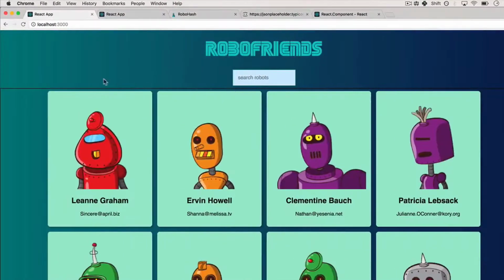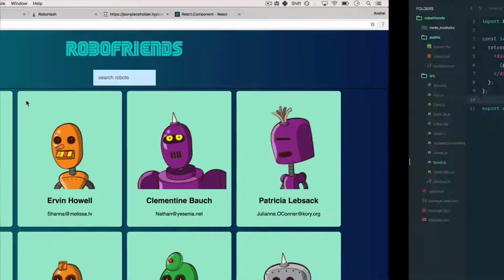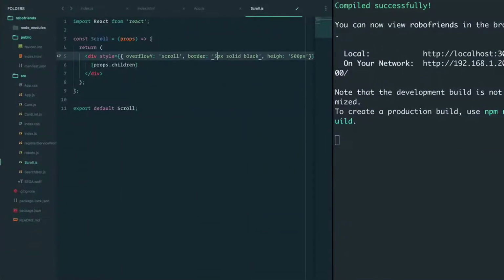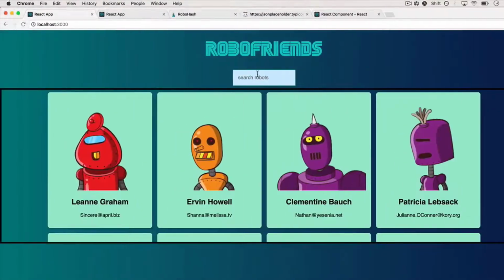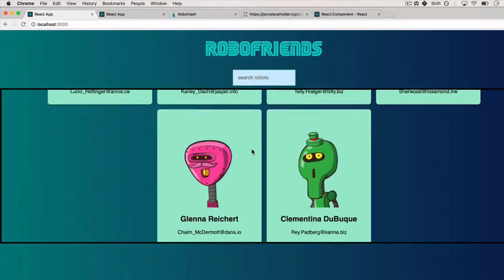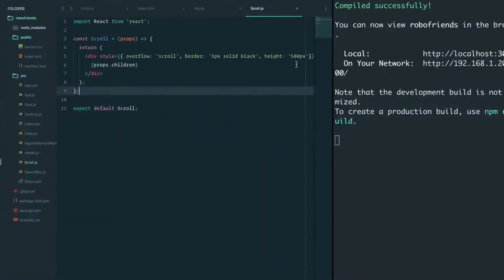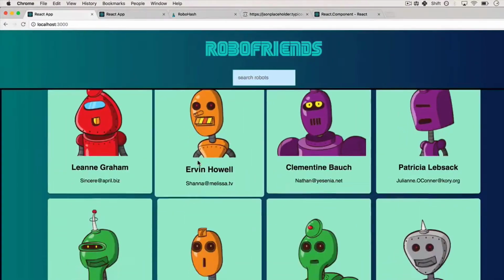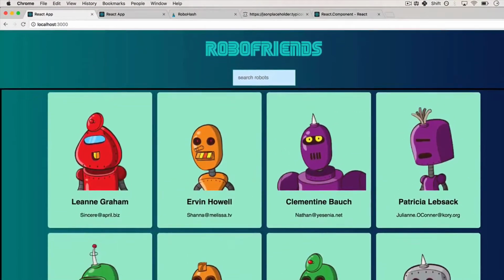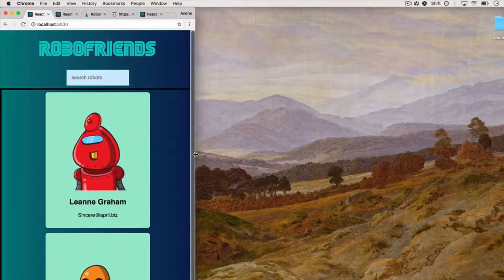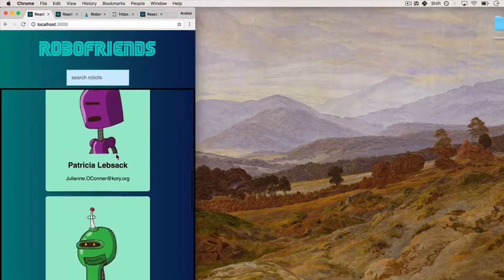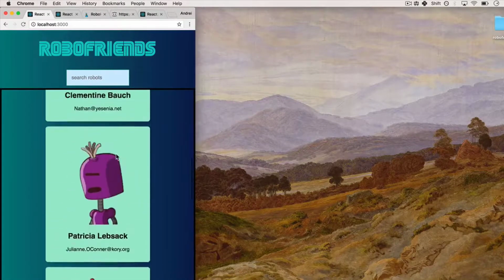If I go back, it looks like we have a box here. Let's make it a little bit bigger just so you can see. I'm going to say 5 pixels, even though it's ugly. Oh, and I forgot a T in here. Height. All right, let's see. Look at that. We have a scrollable component. Let's make this a little bit bigger just so we can see it better. Look at that. If I make this smaller, I now have a scrollable component inside of this.